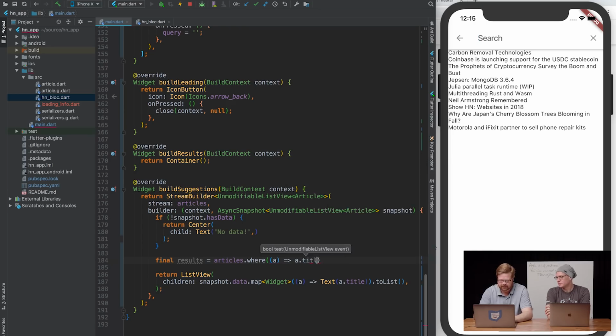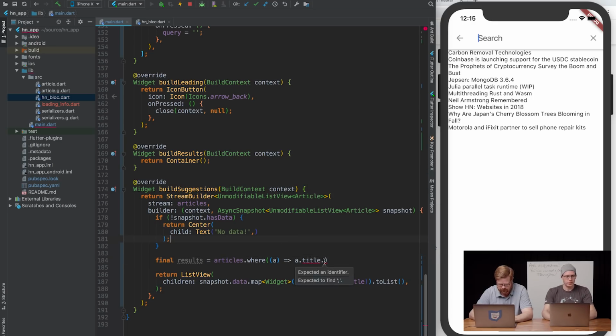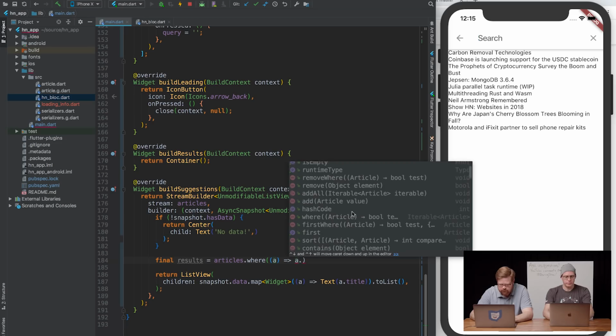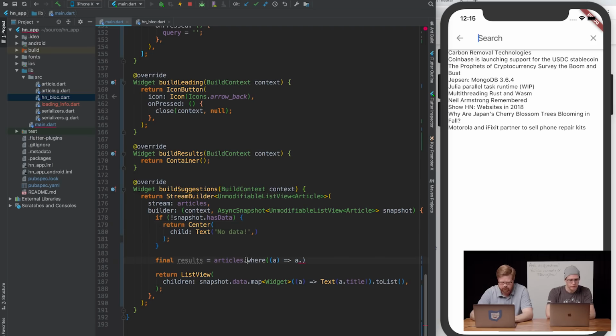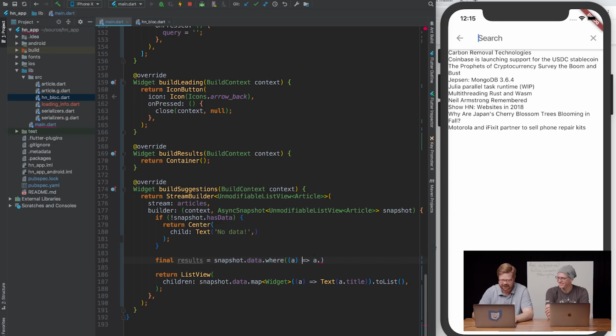So a dot title dot... Wait a second. String class, Dart core library. We have contains. Wait a second. This is not even remotely correct. I'm operating on the stream. Snapshot dot data. Just like my IQ is normal. Title. There we go. Contains. Yep. Can we do a toLower here? I think. There we go.